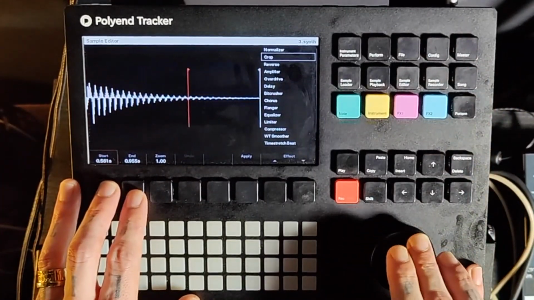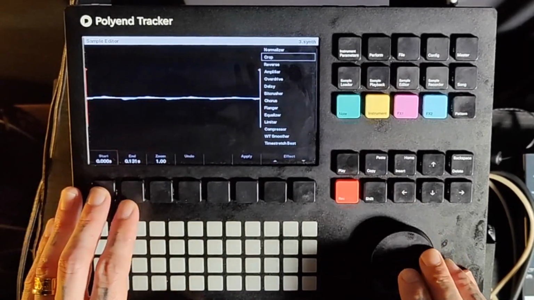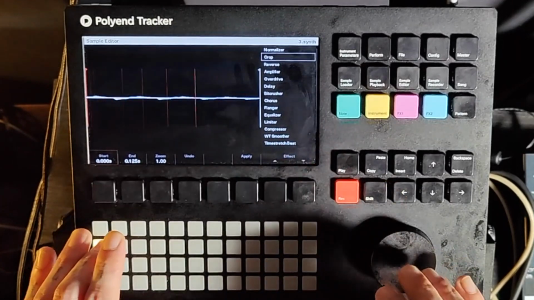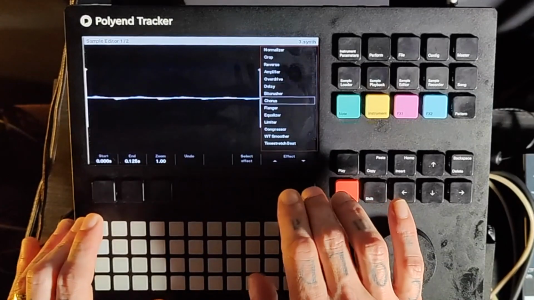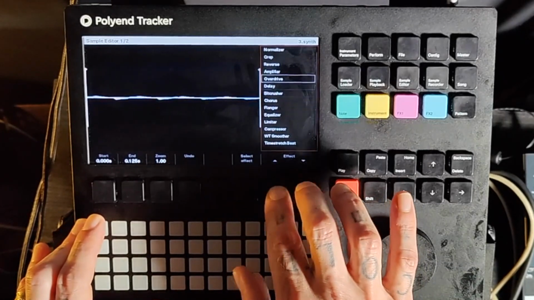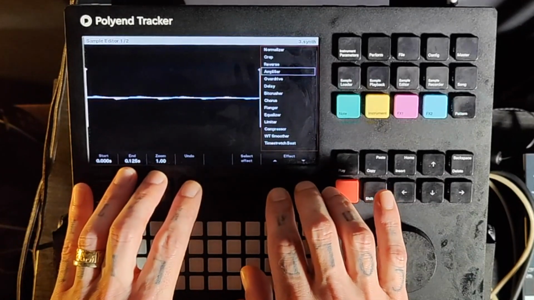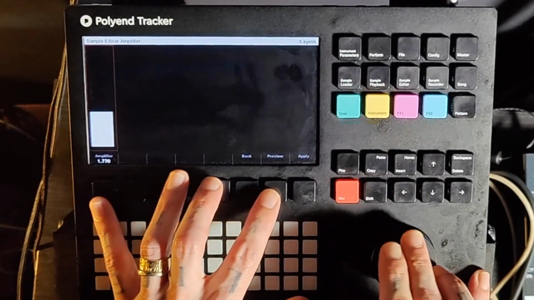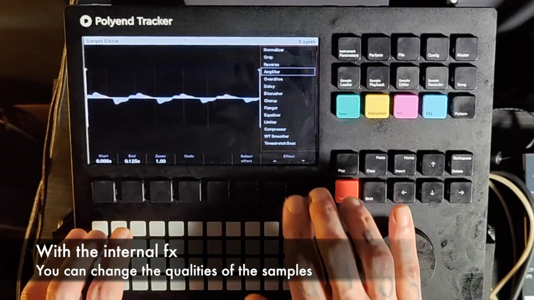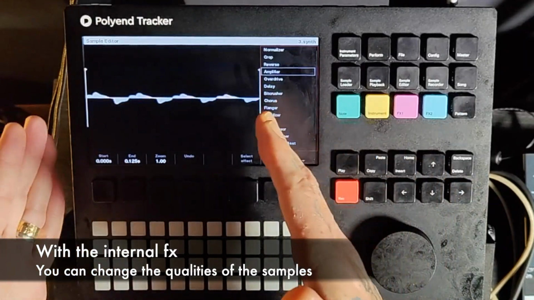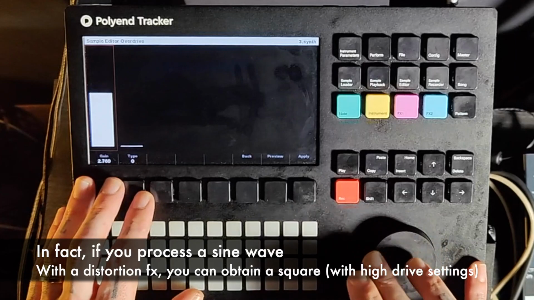Maybe we can do it again with the sample editor. Maybe this time we can take another portion. Okay, this is really low in volume, so what we can do inside the sample editor is amplify a little bit. Oh yeah, and we can change the quality of the waveform itself, doing a lot of stuff.